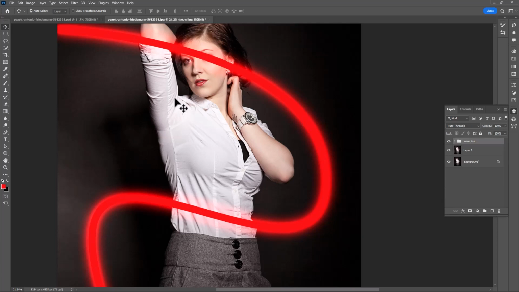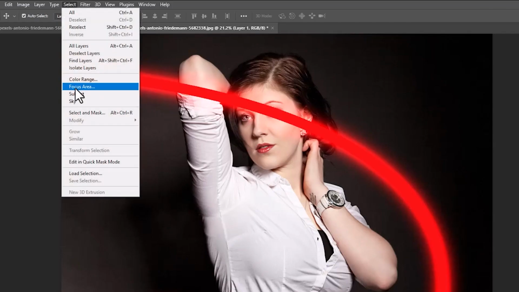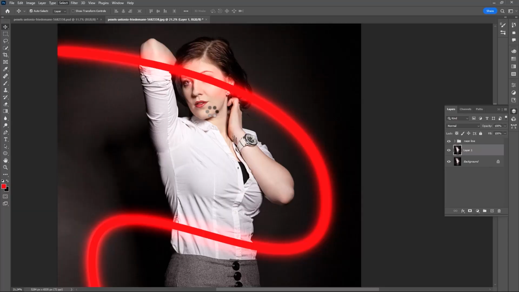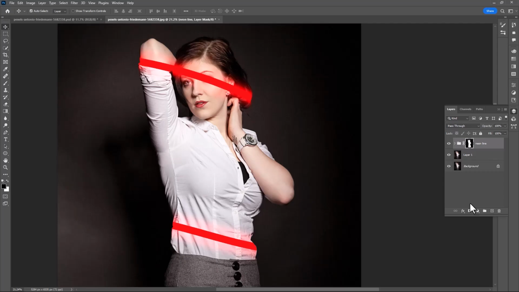To make the neon tube surround the subject, click on the subject layer, go to select and click on subject. Photoshop will automatically select the main subject in the image. You don't need to be precise for this. Left click on the group and click on mask to make a layer mask.